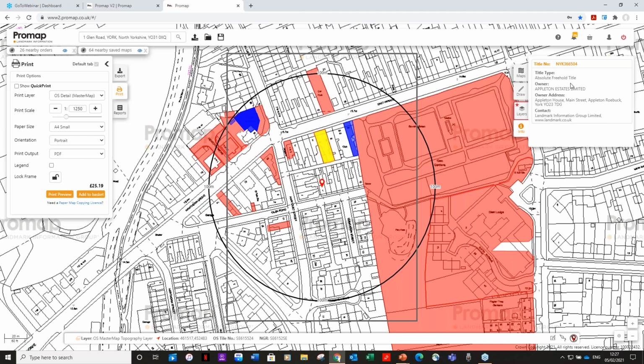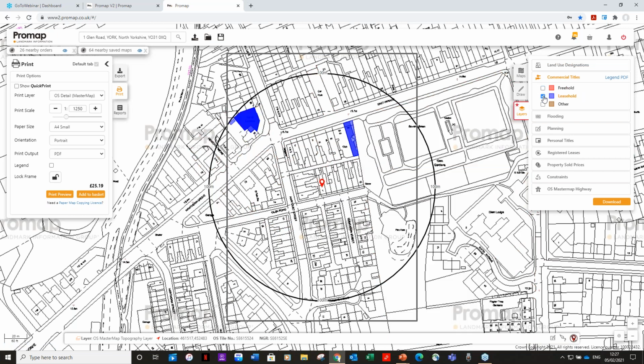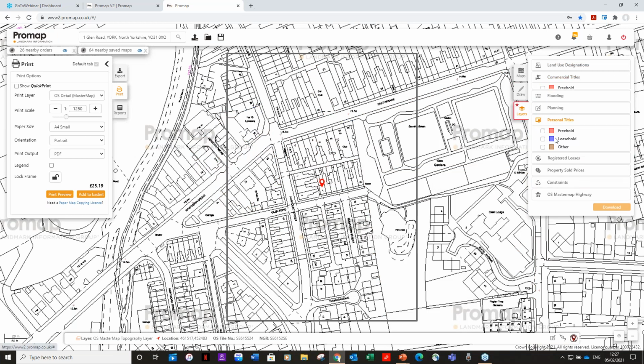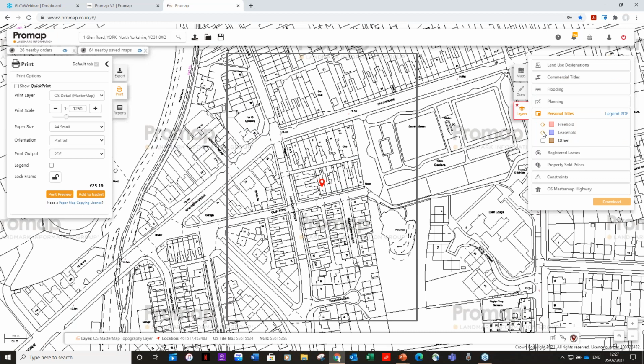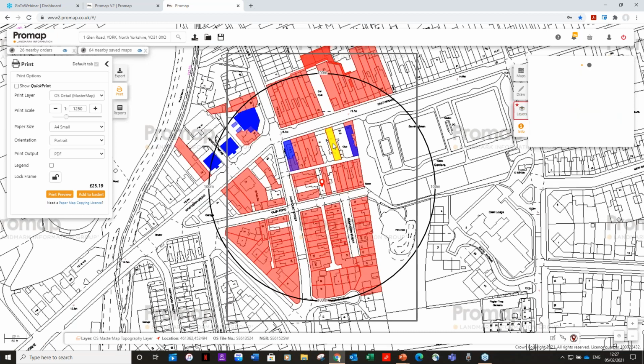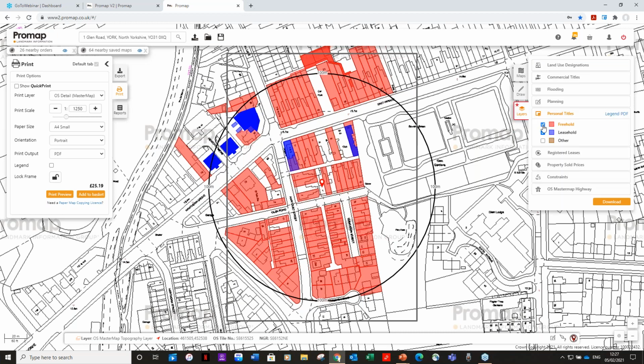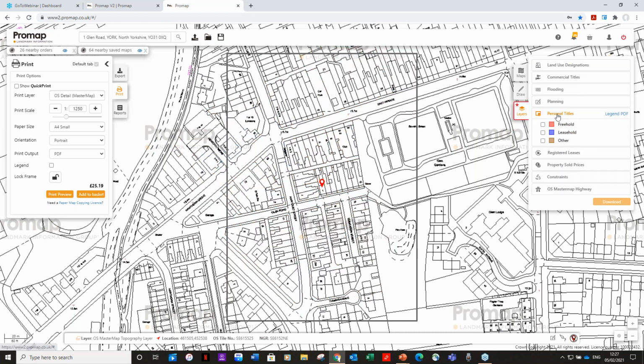In the case of the commercial titles: title number, title type, the owner's name and address, and the contact information. In the case of the personal titles, very similar. It will still give you the title outlines and title numbers, but it won't give you the owner information. That's the information we're restricted from showing at this particular point in time. So that's our commercial and personal ownership titles.